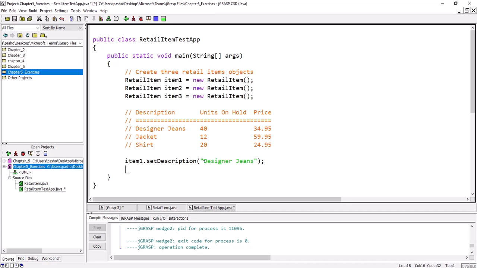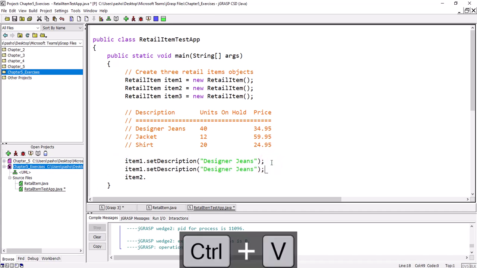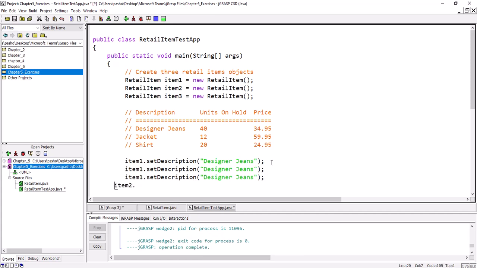Next, we will say item2 dot description. Again, we will use the facility for copy and paste. So we will copy the 3 of them. And I think it's better we go object by object. So item1, we will set units on hand, and units on hand will be 40. And then we will go for set price, which is 34.95. I will copy now these 3.